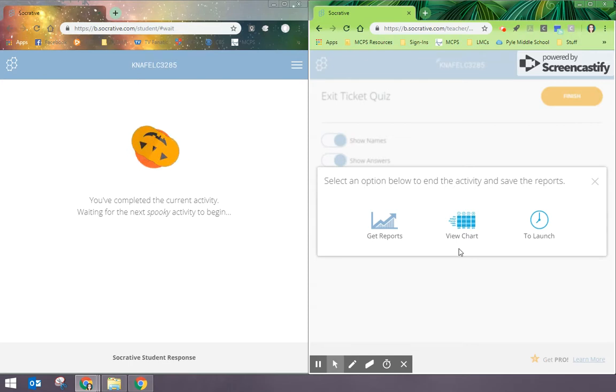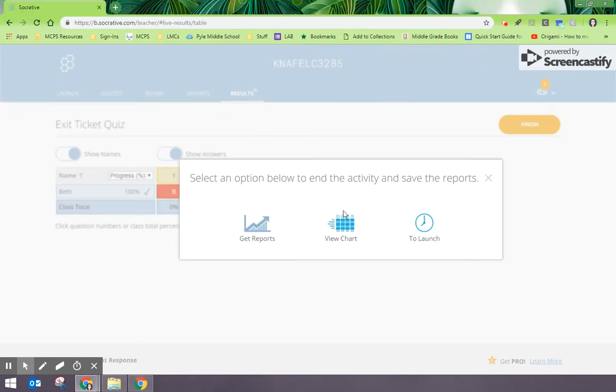So this is Socrative. Very useful and pretty simple to use.